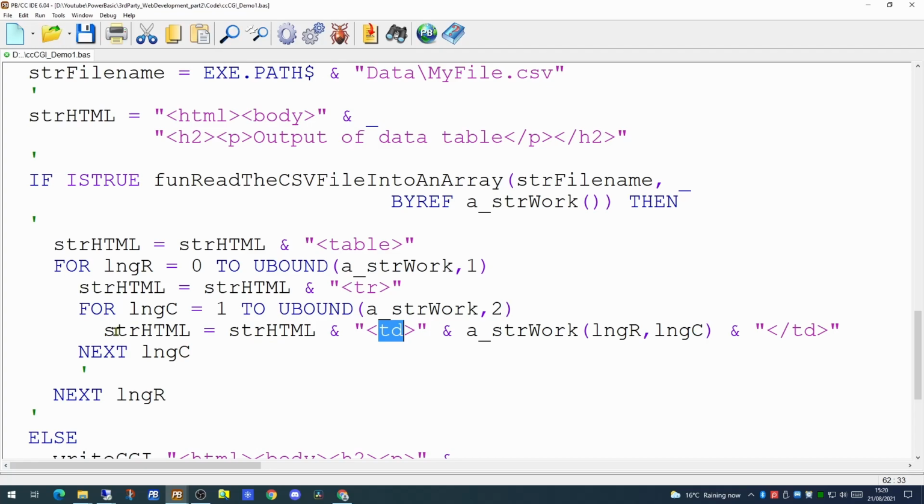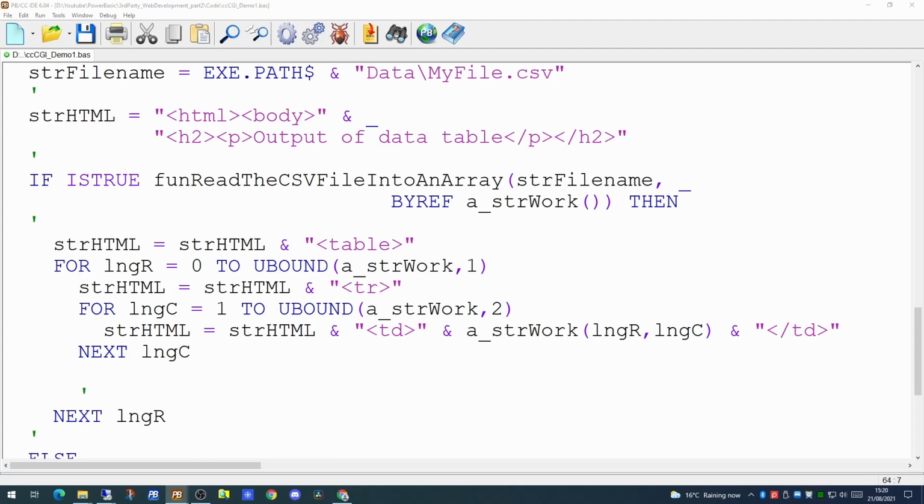And we're appending to the existing variable HTML, and we're using the array with the long R and long C pointing at the element within the array. And having put the data into that element, we can then use the closing tag to close off the data cell for that. And once we've got to the end of the columns, we can then tell the system that we want to close off the row. And we will then use the tr close tag.